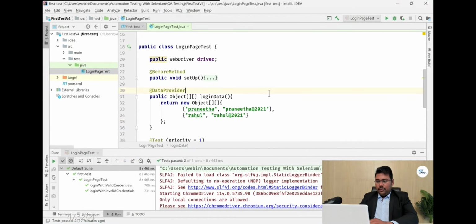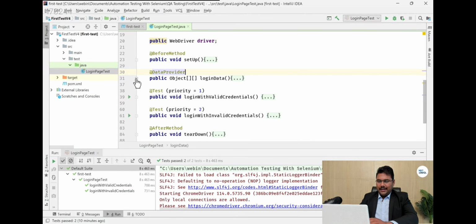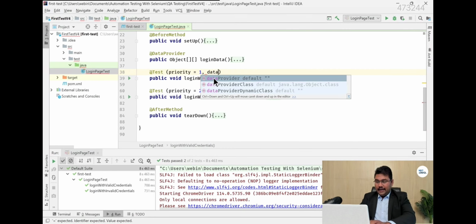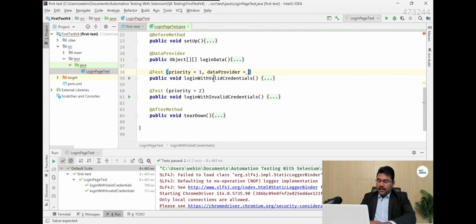All right, so all we need to do over here is, let's say we only want to add the data provider part in our login with valid credentials method only. So we only want to check out this particular test case. In addition to mentioning priority equal to 1, we'll write dataProvider equal to, and in this we'll mention loginData as the name. Right? So this is how we are going to mention it.